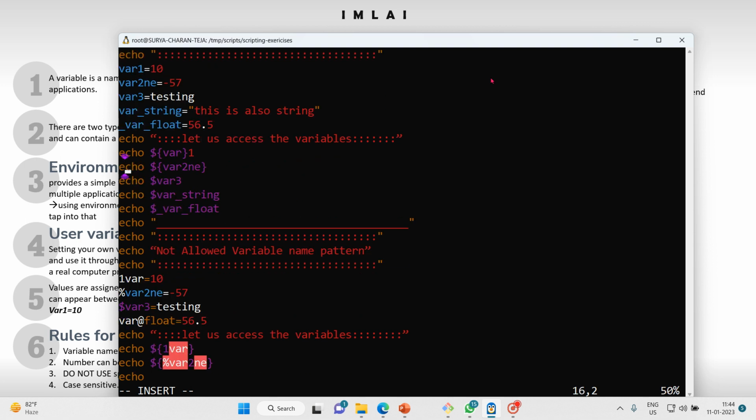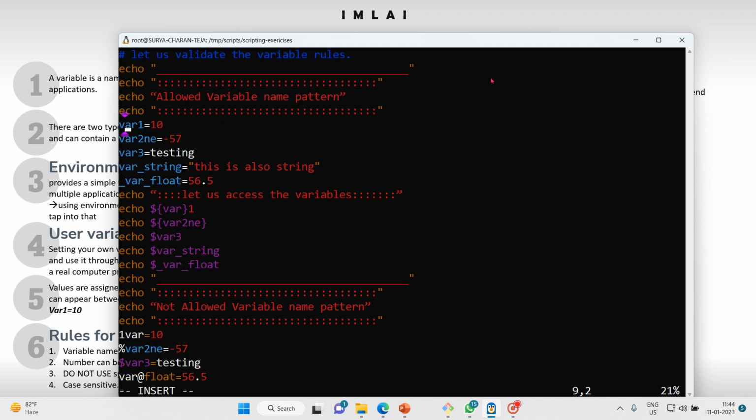So after defining these variables, let's call them. Let's call these variables here, so echo, and I just want to protect each and every variable. Of course, even if you don't protect, still it's fine. But if you protect, you can differentiate from the other names present in that script. So here I have protected var1, and all the other variables I have mentioned here.